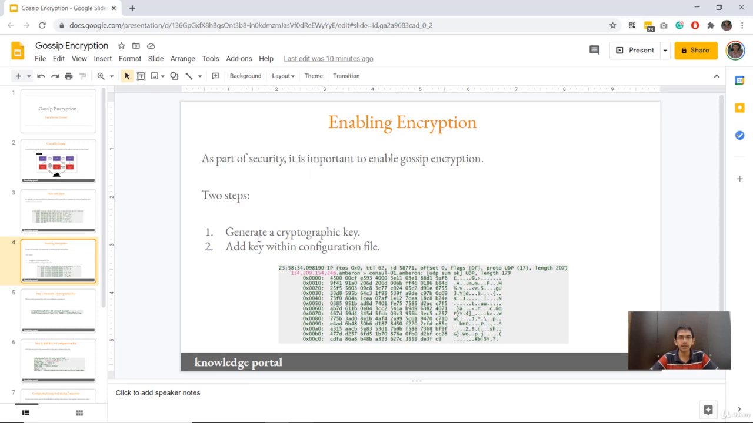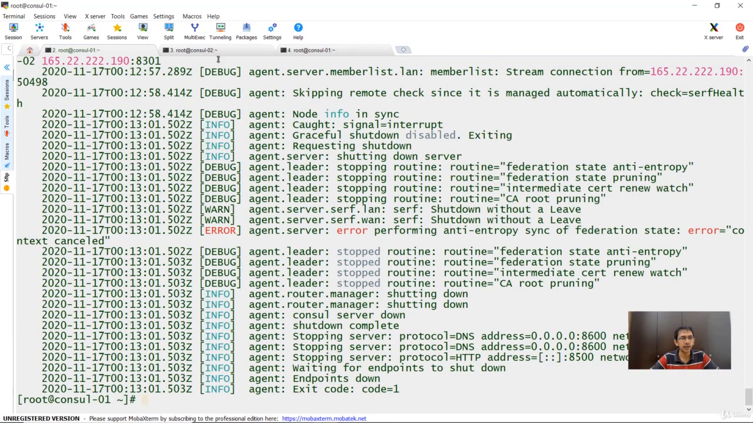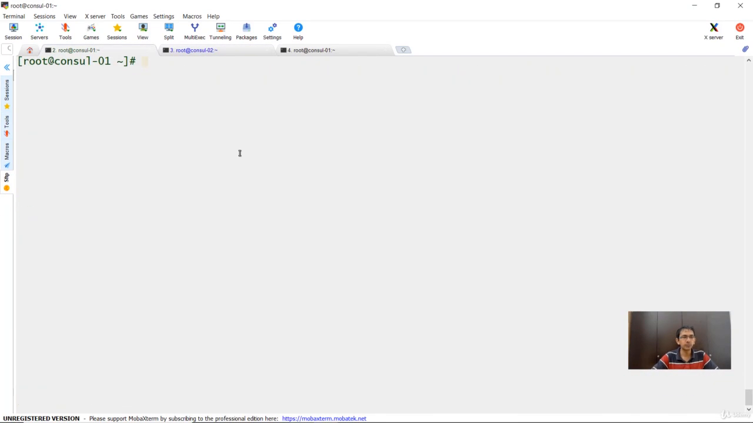Now for encryption, there are two steps. First is to generate a cryptographic key and start the Consul agent with that key. So let's look into how we can generate a cryptographic key here. Let's do a Control C on both the sides here, and from Consul 01, let's run the command consul keygen.